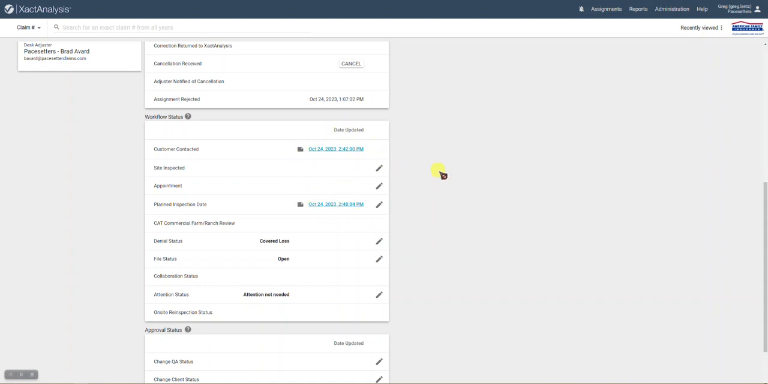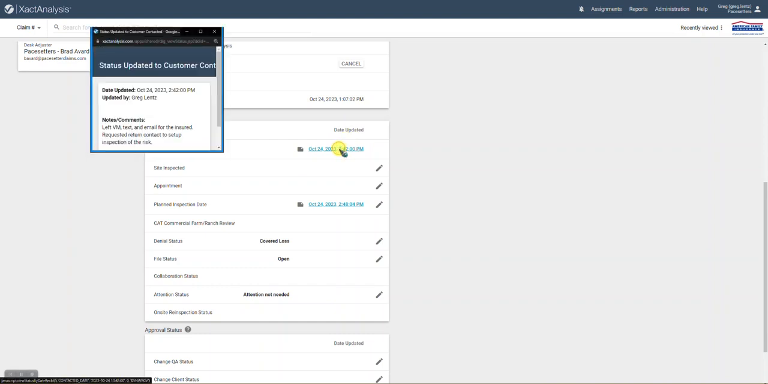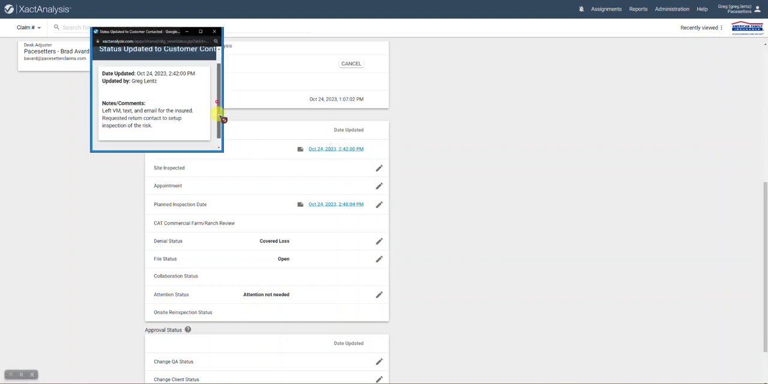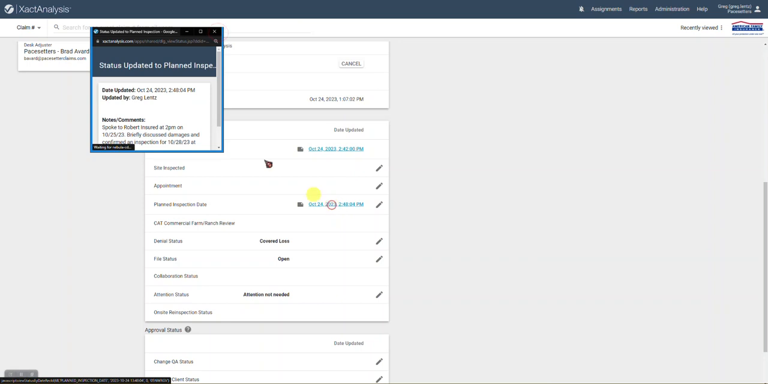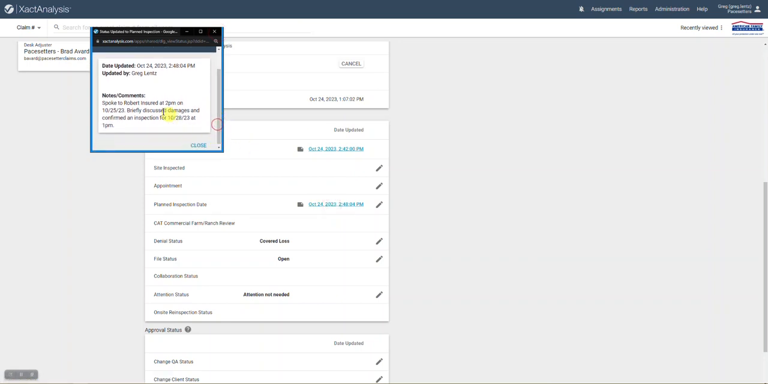We're not going to spend a lot of time on this, but I wanted you to be aware that when you put a note in these sections, for instance, here's the customer contacted. This is the little note I put in for leaving a voicemail, text, and email. We'll close that, and we can look at the other one for planned inspection date. Spoke to the insured, set up an inspection.